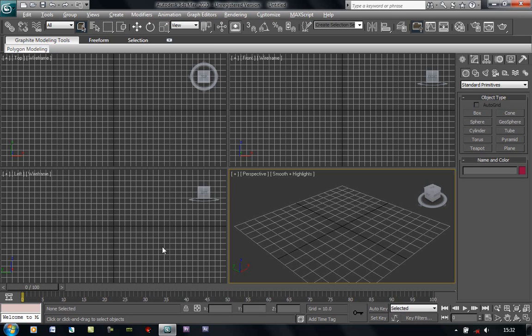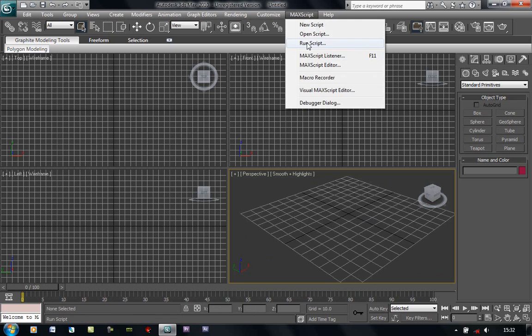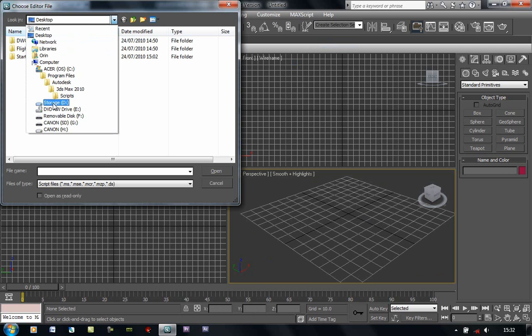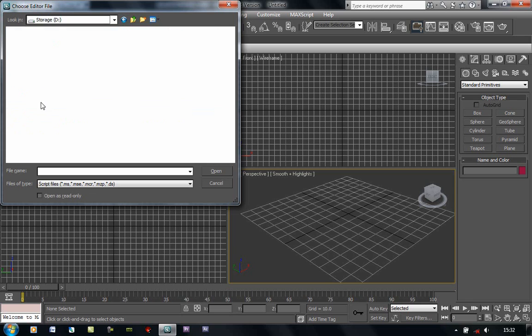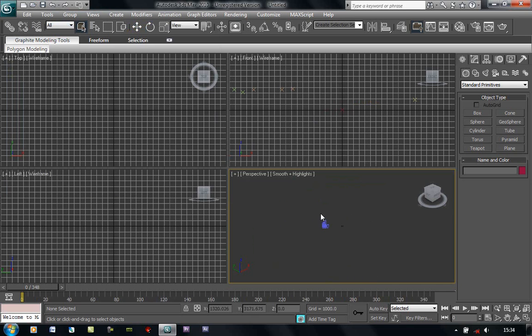Okay, so here we are in 3ds Max. Yeah, so go to Max Script, run the script, and go to wherever you saved your script. Open it up. And here we go. Okay, so there's our origin. These are our points. And that is our camera.